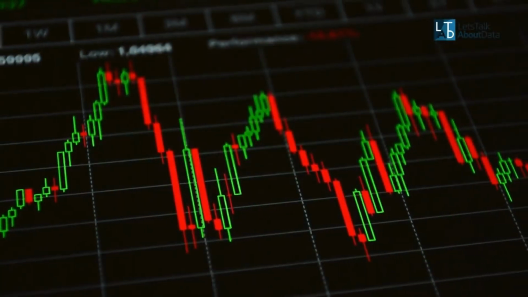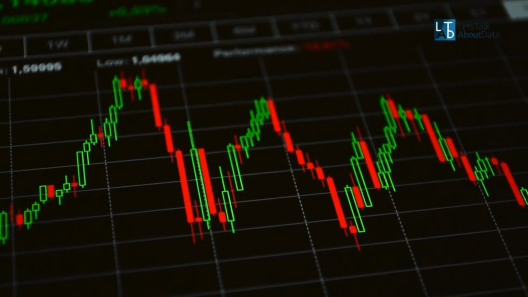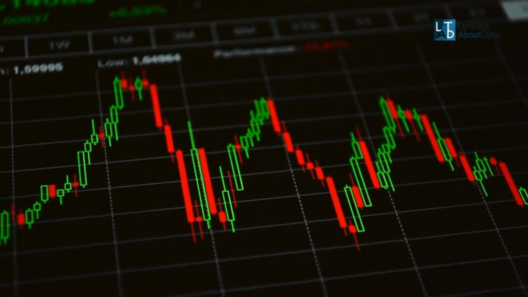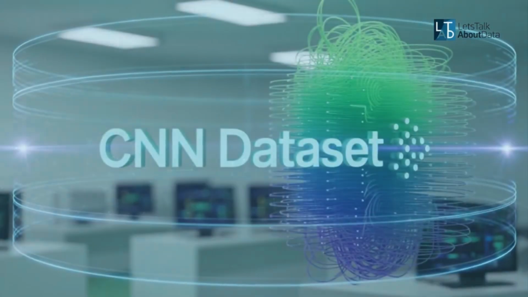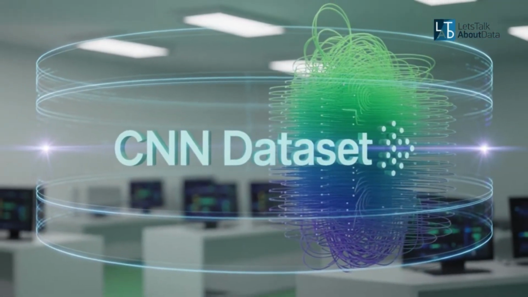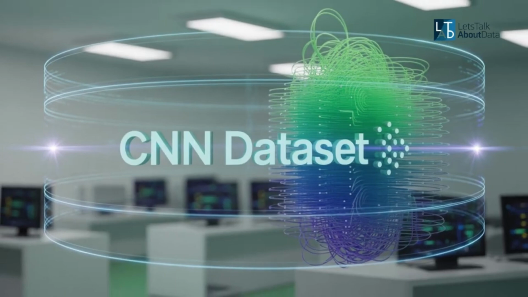Hey everyone, welcome back to Let's Talk About Data, your home for practical hands-on data science projects every Saturday at 7 p.m. CET. This is week 8 of our weekly series, and we're about to jump into the world of computer vision. We'll be building a convolutional neural network that can recognize handwritten digits. Yes, we're talking about the iconic MNIST dataset. If you've ever wanted to understand how AI sees numbers, this project is for you.